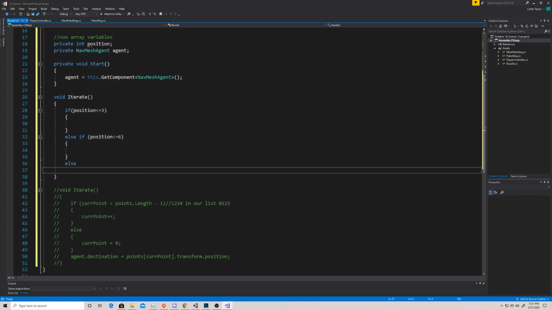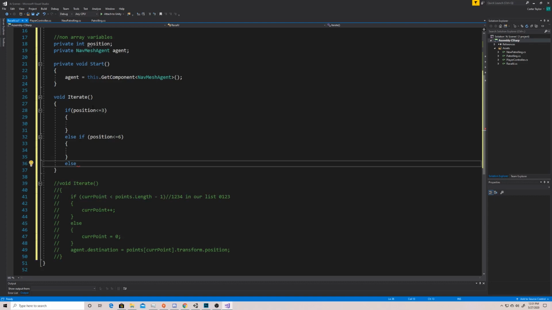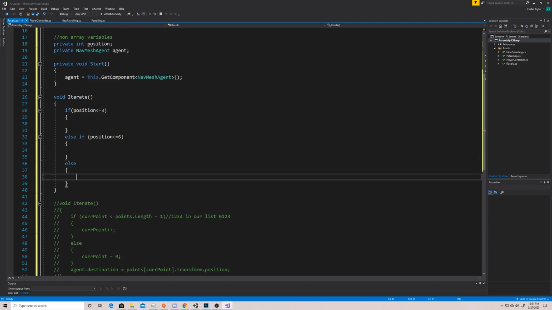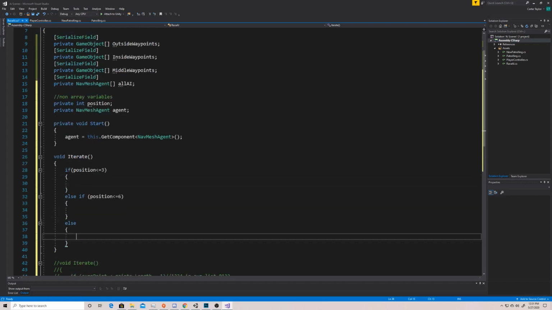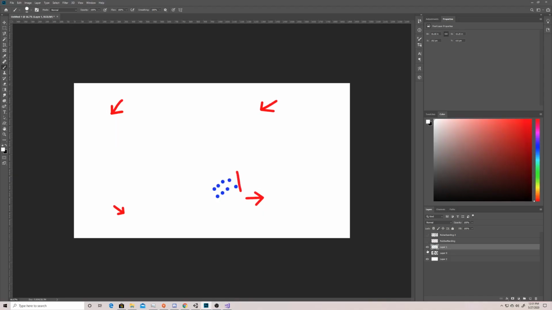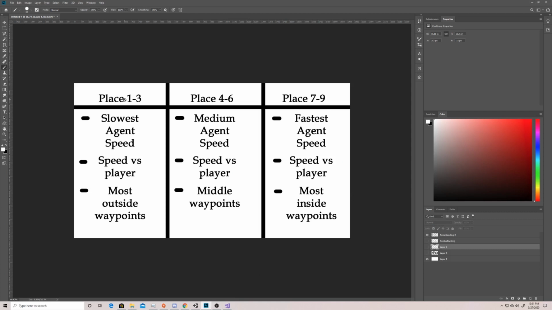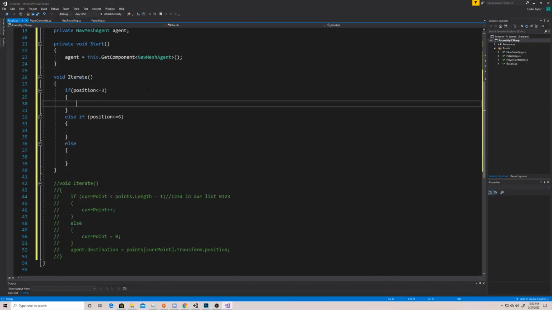It's always safer to do a full else here, just as a little catch. So if your position is 7, 8, or 9, we'll run some code here. So we've worked our position into our iterate function. If we're in the first position, and we look back at our Photoshop file here, we say if we're in place 1 through 3, then we do the most outside waypoints. So we know we're going for our most outside waypoint.